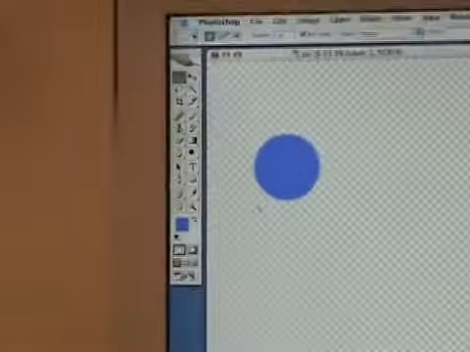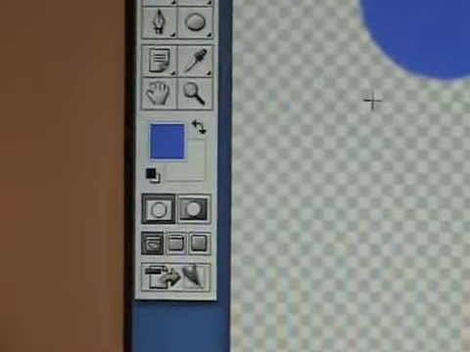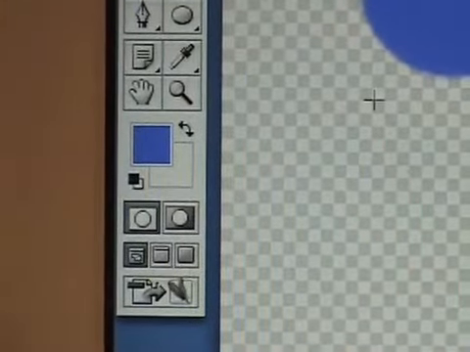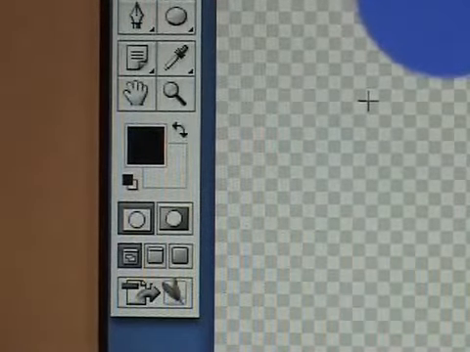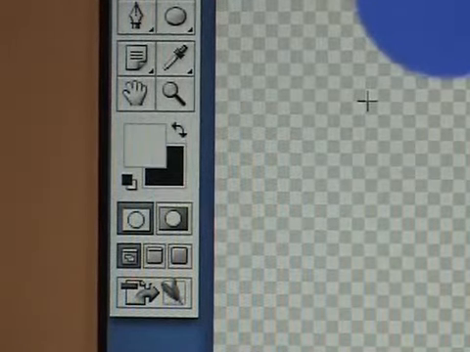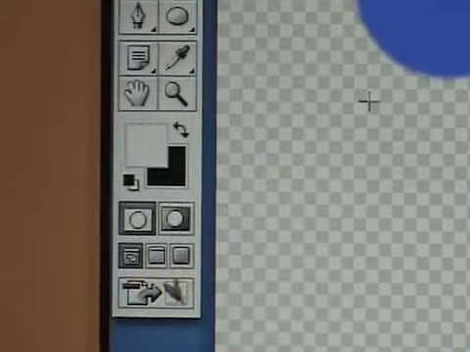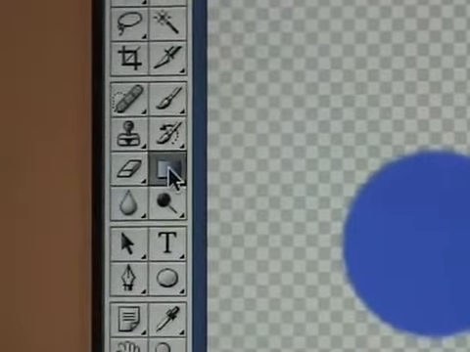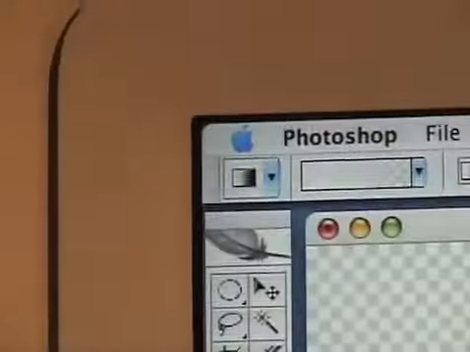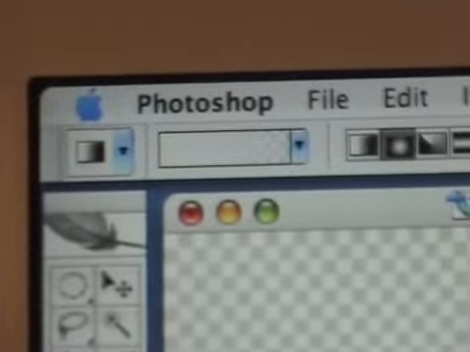Let's go to the colors again and get them back to their default, which if you press D, it'll go to black and white. And if you press X, it will flip them. And when you go to the gradient tool, you can see that now the gradient is shown up here in that little bar. There we go. And we're going to draw a little gradient on this to kind of give it a 3D effect. Boom. And there we go. There's our first sphere in Photoshop.